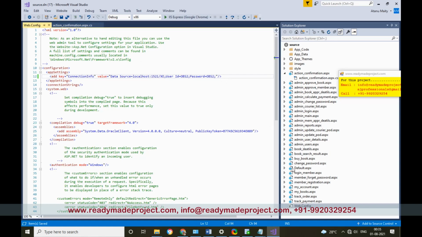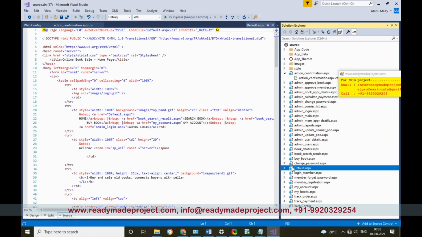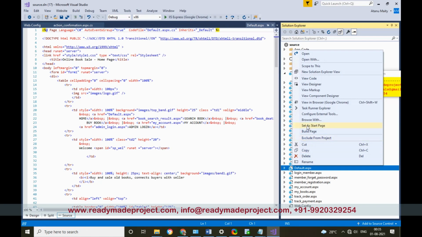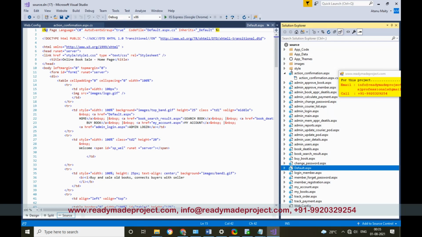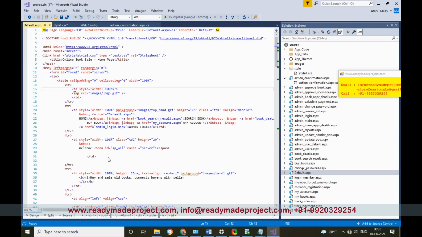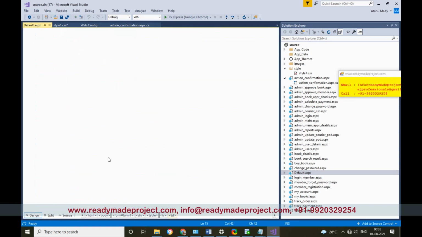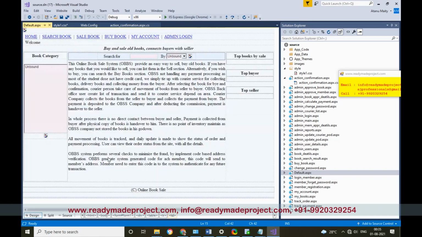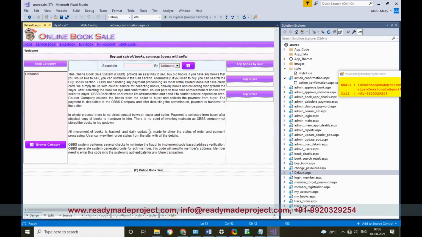Then set your default page as the startup page. Right click here and set as start page. There is also a style sheet. Suppose you want to change any color or anything, you can do that for your project. Like if I want to change the font size to say 9, the text will be bigger. To view the design, just double click here and go to design. You can change the style sheet or edit directly from the text, HTML source code, or in the design view.